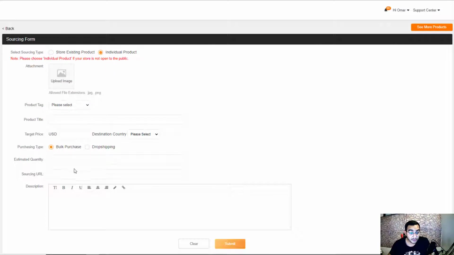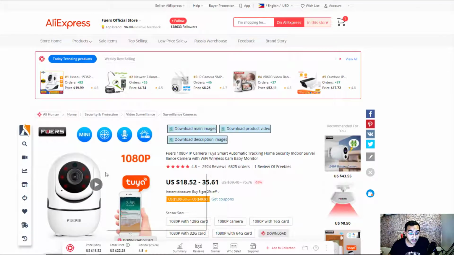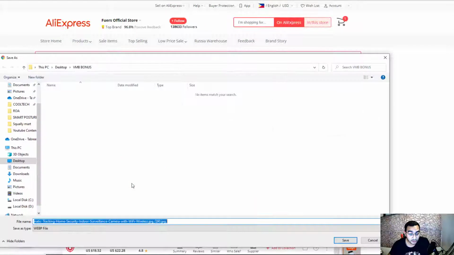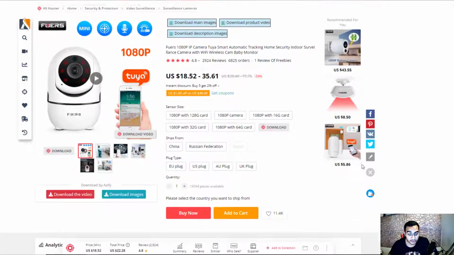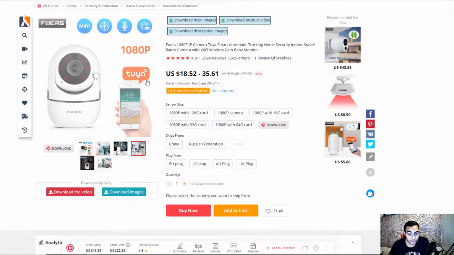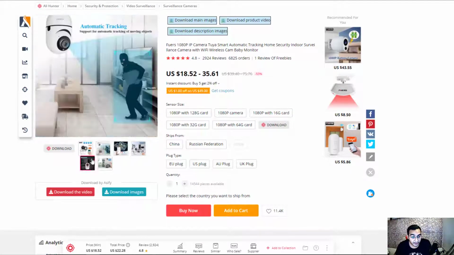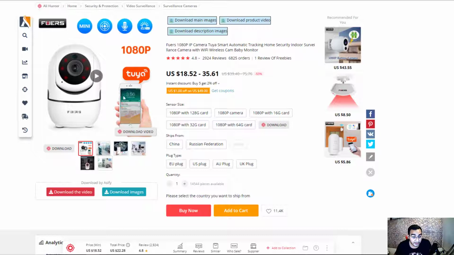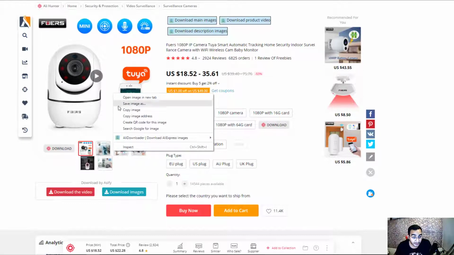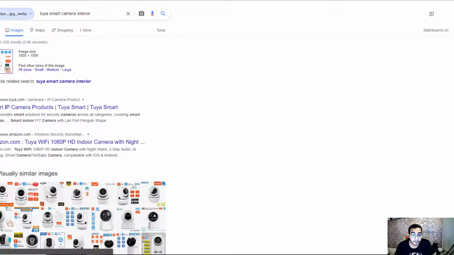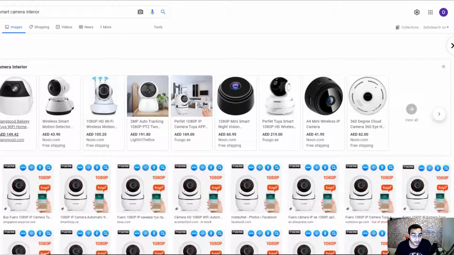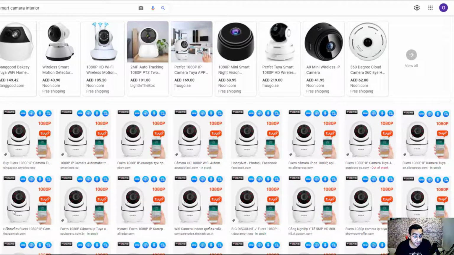Alright, so you're gonna put the link here, and you're gonna want to upload a photo of the product. Alright, so it looks like it's not letting me download it as a PNG. So I'll show you a trick on how to do that. You're gonna right click here and press on search Google for image. It's gonna load up in Google, and you're gonna find the exact same photo from Google. Just simply download it from here.